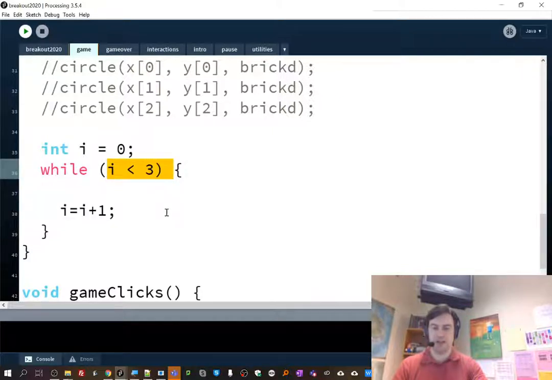And then it will say 1 is less than 3. Good. We'll do whatever the stuff is. And then we'll go to 2. Then 2 is less than 3, so it'll do its stuff. And then I will go to 3. And then it'll go back and check, and 3 is not less than 3, so it will stop. So I will get 0, 1, 2.